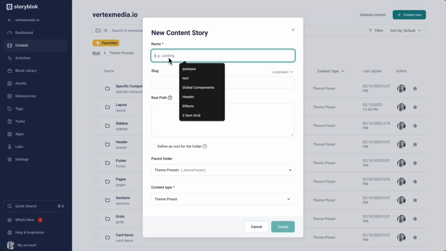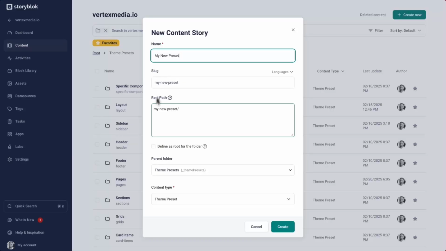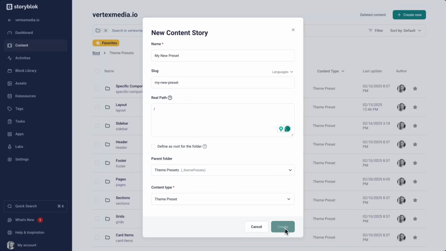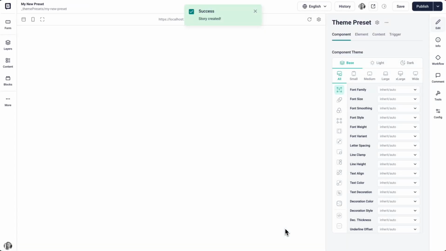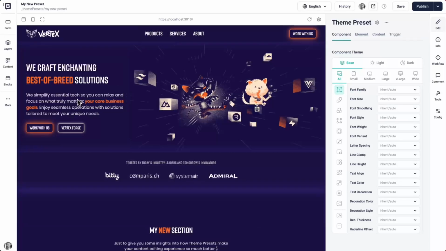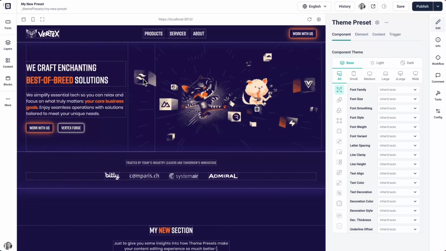Let's create a new theme preset called My New Preset with the preview URL for the visual editor linked to the homepage, which corresponds to the /slug. When you open our new theme preset, you will immediately see the visual editor's preview of our homepage, where we have prepared a test section under the page's hero section as our playground for theme presets.